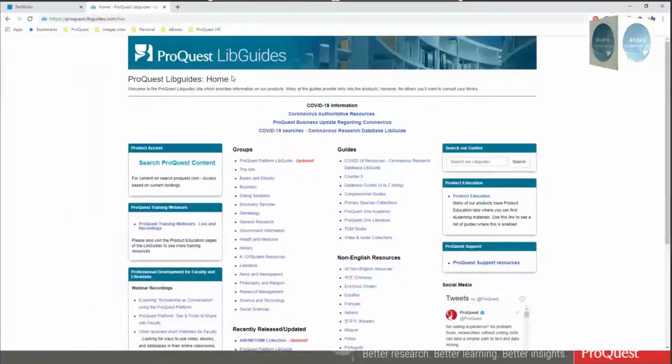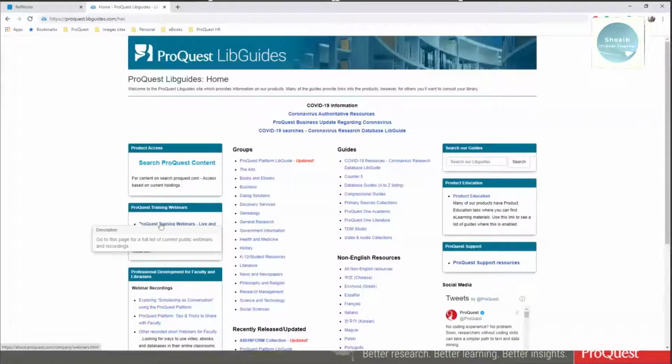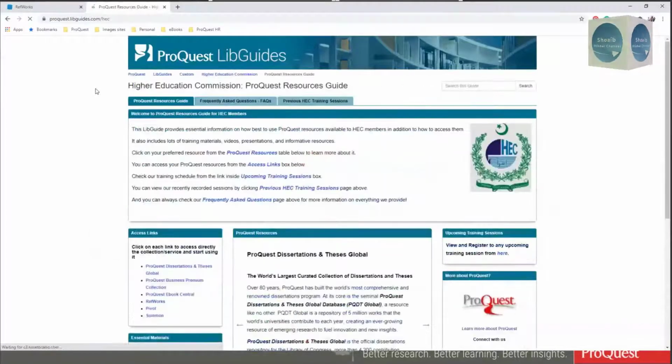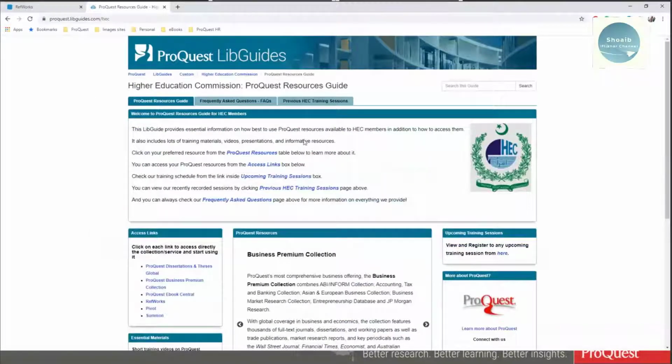So just a couple of things for you to be aware of. You have a Proquest LibGuide, and you may ask the question, how do I access Refworks, for example? From here, you can access Refworks by coming to your Proquest LibGuides. You can type in proquestlibguides.com/HEC, and you will have access.